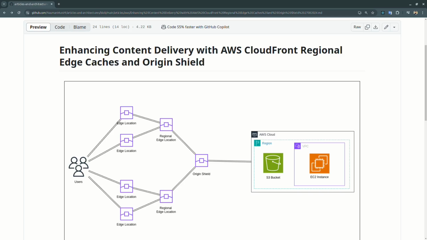Before we dive into the details, let's quickly recap what AWS CloudFront is. AWS CloudFront is Amazon's content delivery network that securely delivers content, whether it's static like images or dynamic like API responses, to users around the globe with low latency and high transfer speeds. It does this by caching content at edge locations, servers strategically placed close to end users.